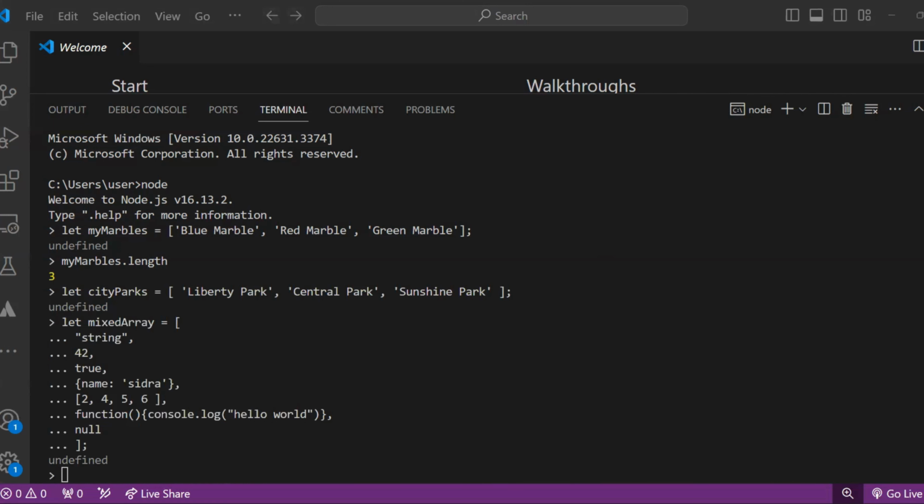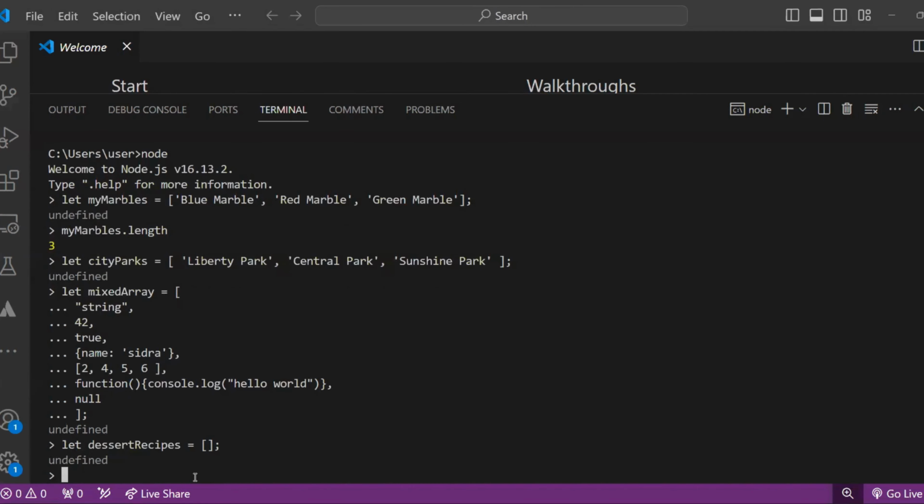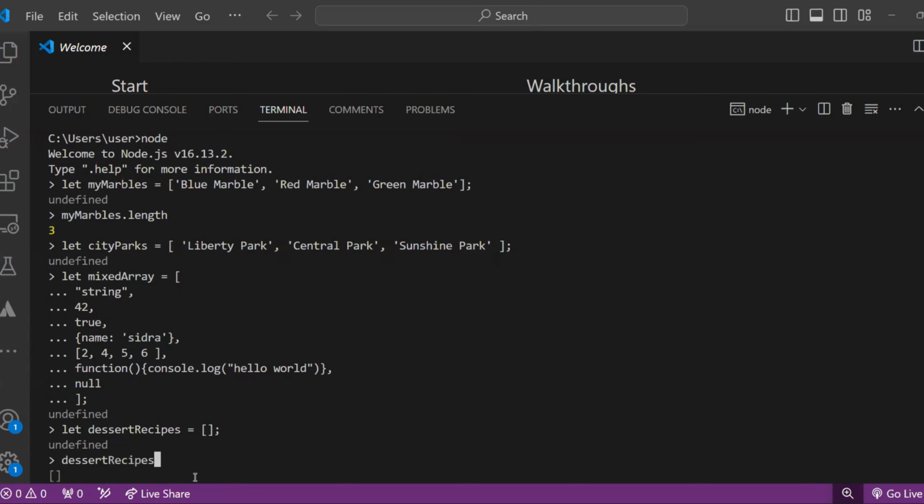Let's look at another array. To start, we will make a list of dessert recipes. An array is like a shopping list where each item has a place in a line. So now we'll add our recipes. First, we have chocolate cake, then apple pie and cheesecake. Just like that, our sweet list is taking shape, something like this.